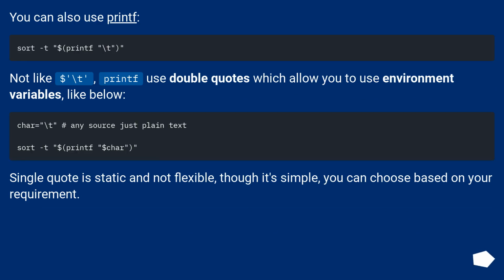You can also use printf. Not like $'\t', printf uses double quotes, which allow you to use environment variables, like below. Single quote is static and not flexible, though it's simple. You can choose based on your requirement.